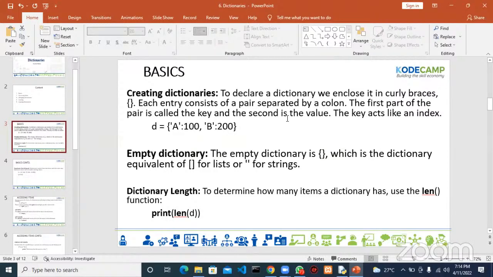They come in pairs, all right? And this pair is separated with a colon. The first part is called the key, and the second part is called the value. See it as a list: in a list, we have the item itself and then the index, and the index refers to where the item is. But here in a dictionary, the key refers to the item itself.